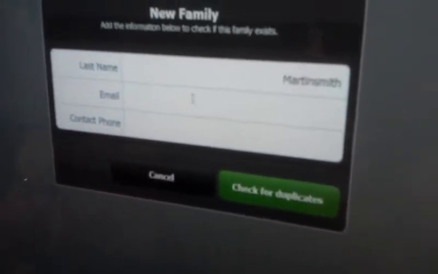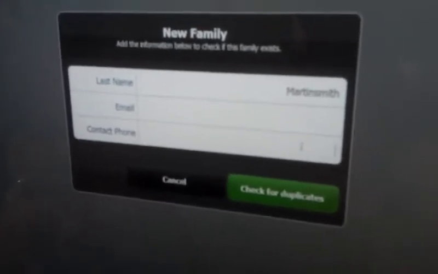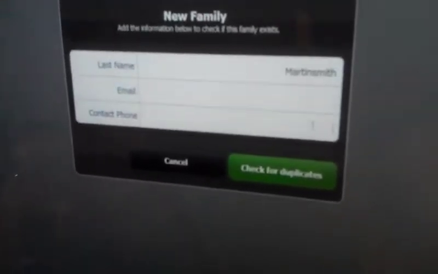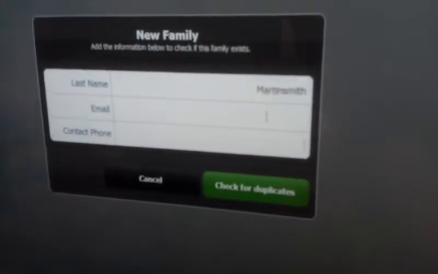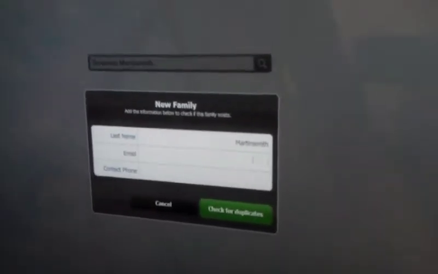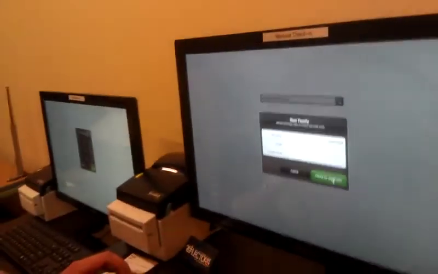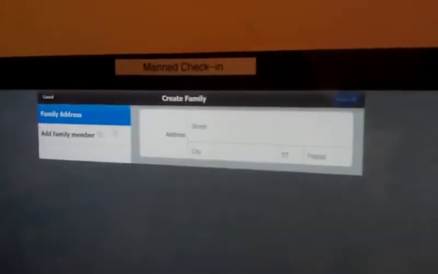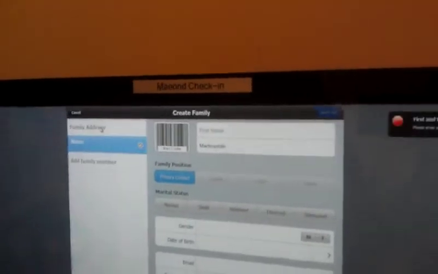Okay, and then you'll ask them, hey, do you have an email or a contact phone? And then they can tell you. So you want to punch those in, this is really great because it allows us to get some contact information right off the bat. So I'm going to check for duplicates. Okay, so there's no duplicates of a Martin Smith.